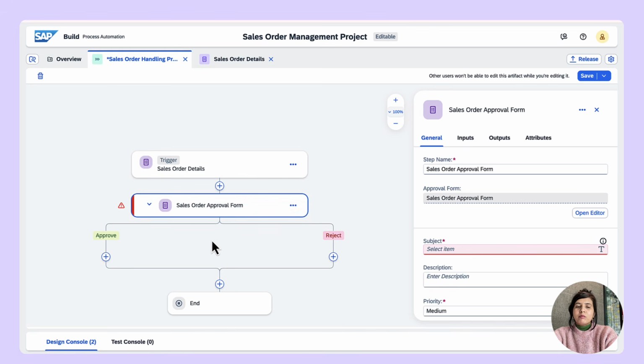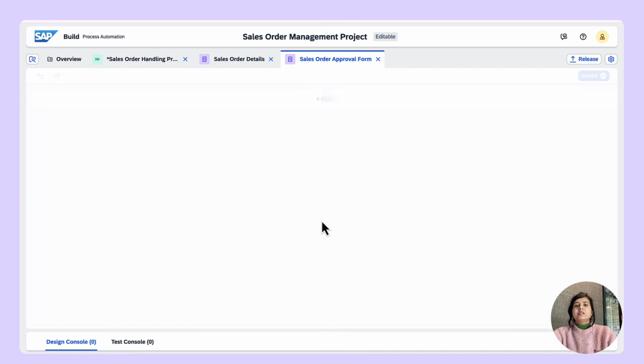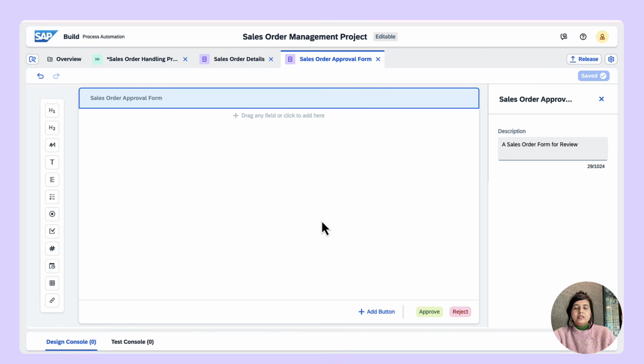So this approval form has two outcomes: an approved path or rejected path. For both of these paths, we need to create the notification forms. We'll do it in later steps. For now, I will configure the order approval form. Now the form is created, it has to be configured. Click on the three dots, click on Open Editor. This sales order approval form has to be designed.